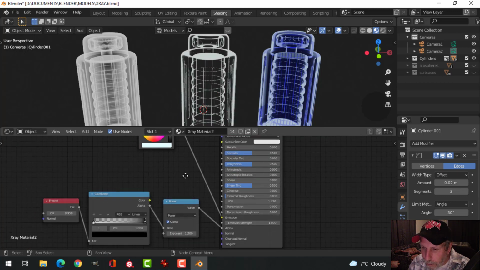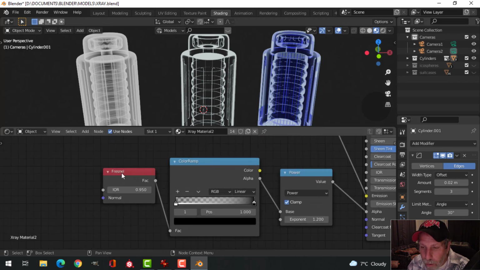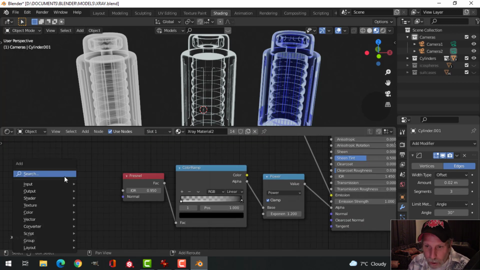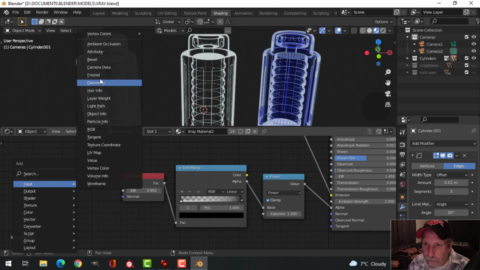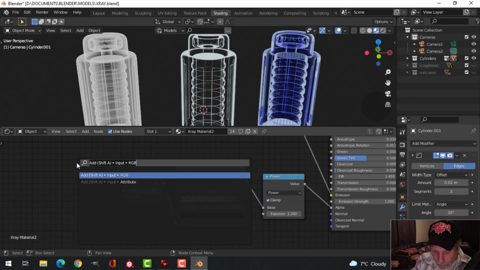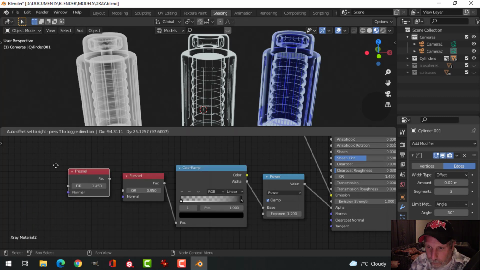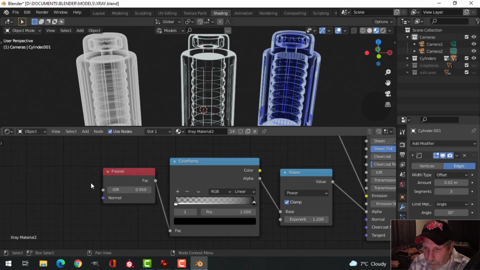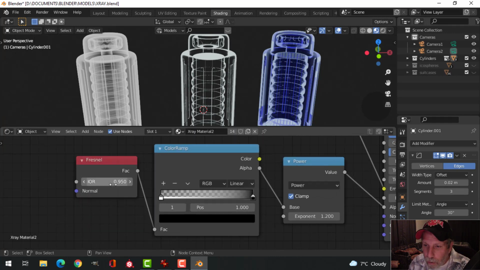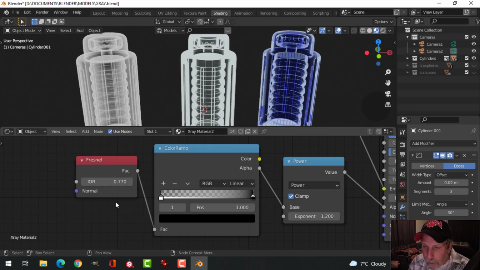Okay, now down here I have a Fresnel node, and the way you find that is Shift A, input, Fresnel. And by the way, there's the layer weight. If you can't remember that, just do this, type Fresnel. Okay, do the same thing. You can see that I've got a value of 0.95 here. If I adjust this, I can get a similar effect to the first case.